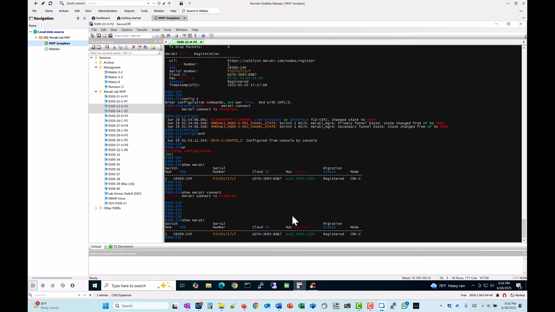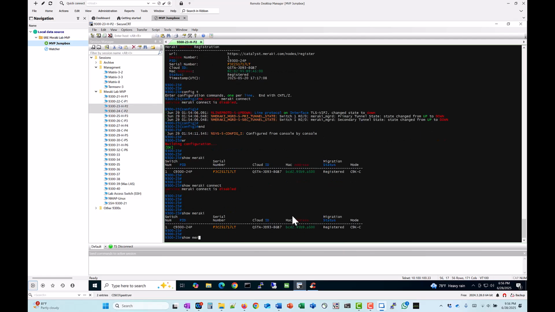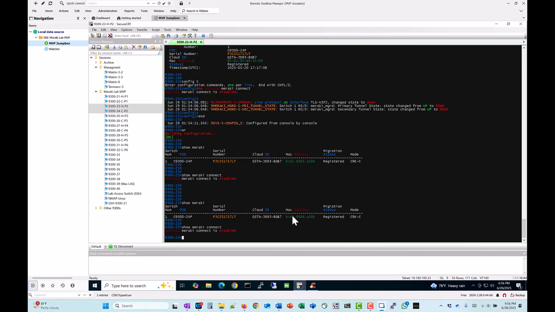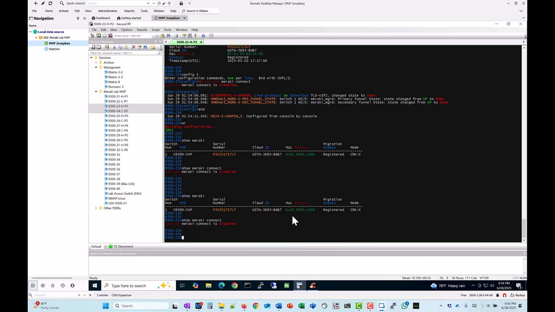Let's go ahead and do a Show Meraki and see that there is no word monitoring on the end of it, so the tunnels are down. If I do a Show Meraki Connect, it says Disable.